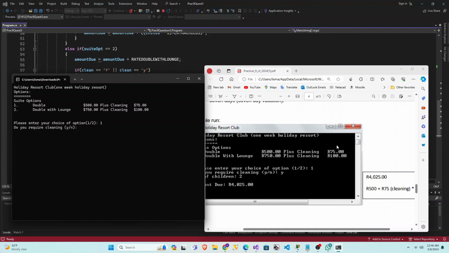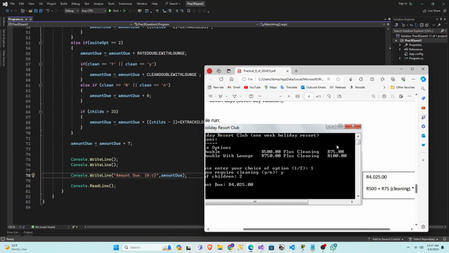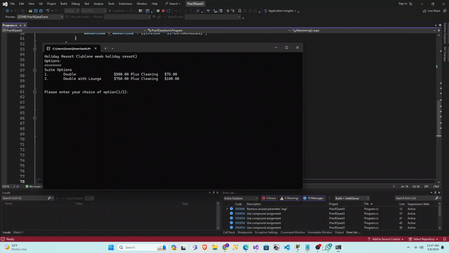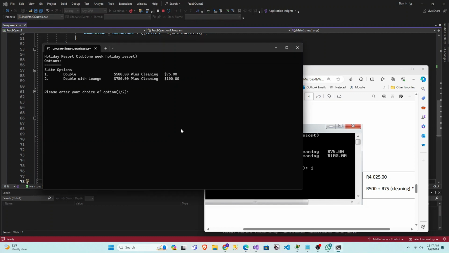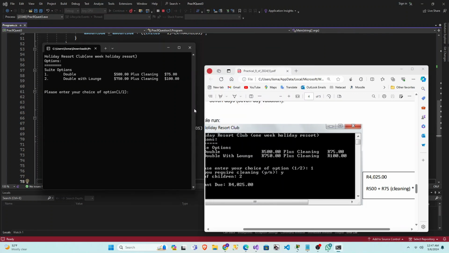Here I'll put 1, click enter, and then I'll put Y, click enter. Number of children, I'll put 2 and click enter. Oh, I clicked that very fast. Okay, let me do it again. I double clicked that enter, that's why it closed. So it's supposed to be 1 here, Y here, 2 here. Yeah, so the amount due is 4,025. So basically that's what you were supposed to do.